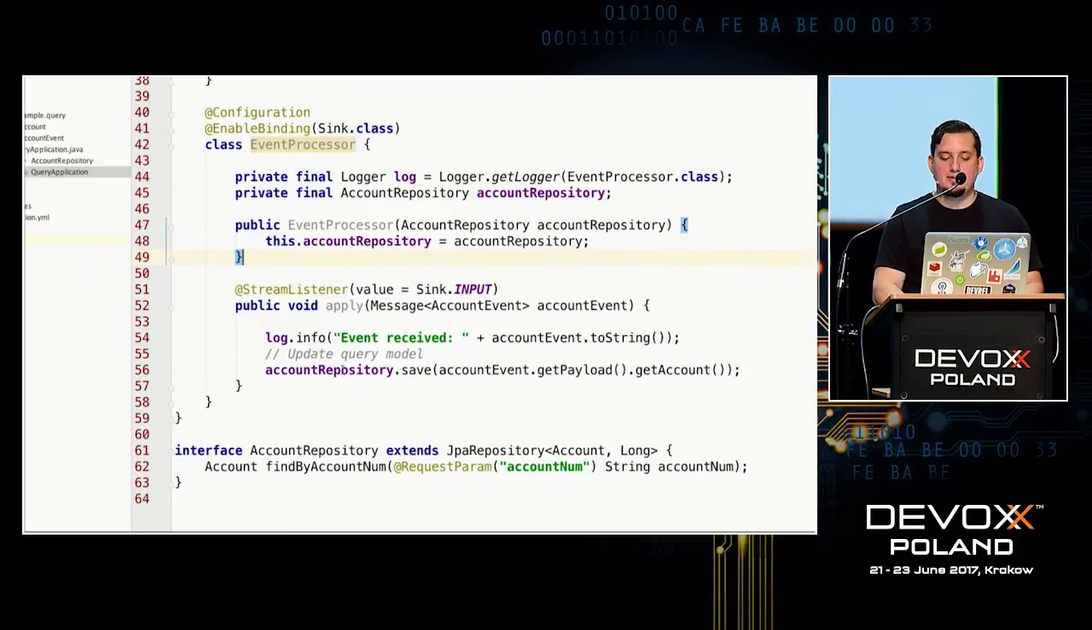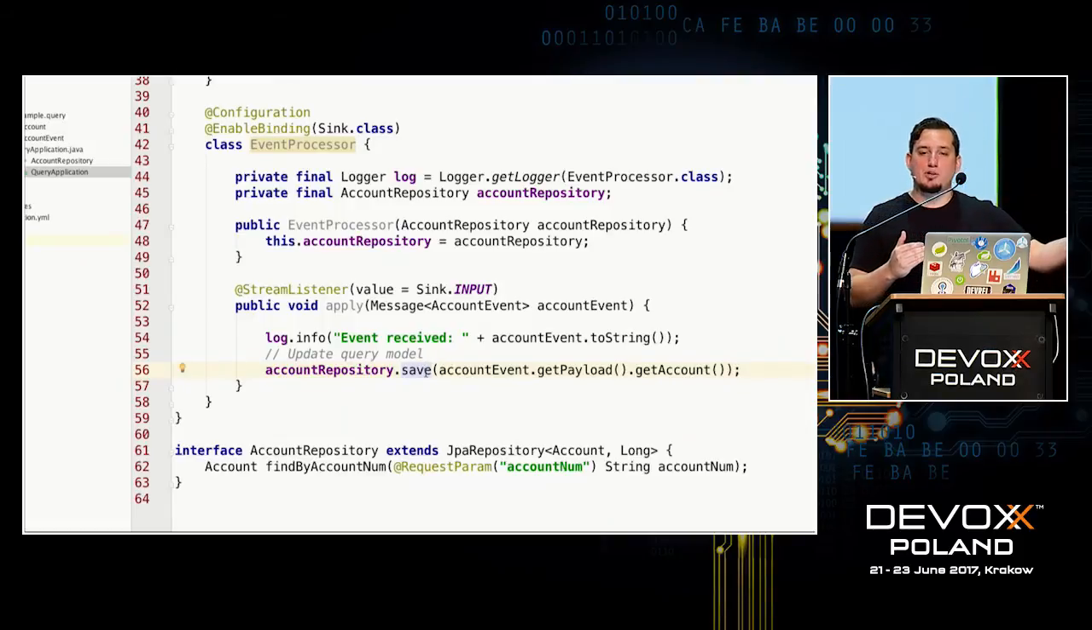And then I'm going to save that using the account repository that I just injected into this class. So I'll get the payload, and then I'll get the account, and I'll save it. And then that's the full workflow. So if you can imagine it, we're just writing on the command side, and then on the read side, we're just subscribing to these events, and then we're performing an action.